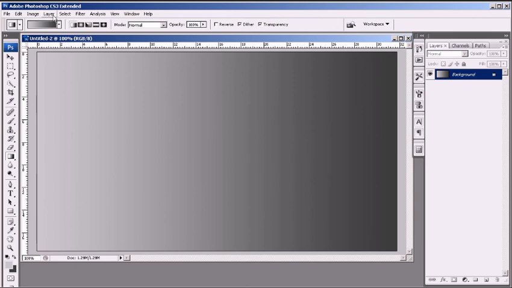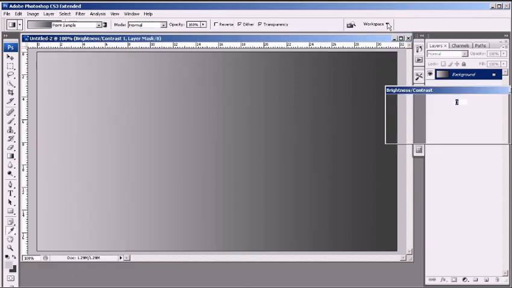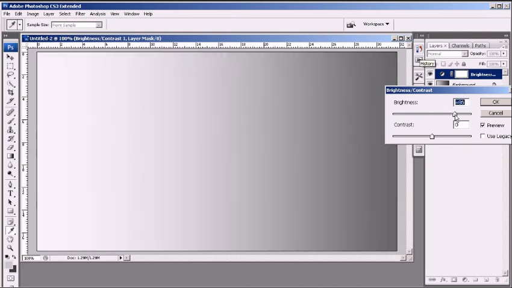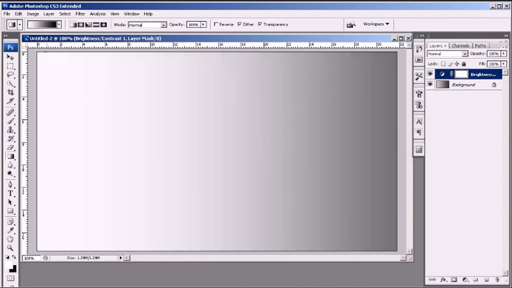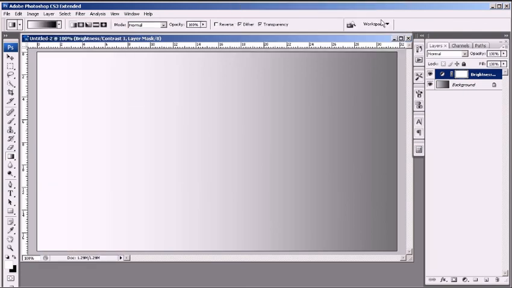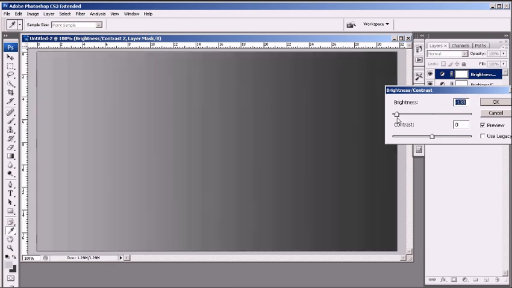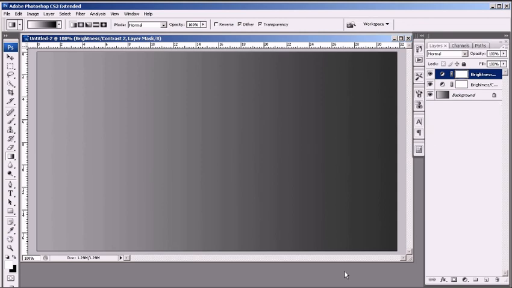And I go layer, new adjustment layer, brightness. Take the brightness up. Okay. Layer, new adjustment layer, brightness. Take it down, and I mean, you can see the banding there already. So I think that is the proof that the rounding up errors very quickly with repeated operations can bring up rendering artifacts.